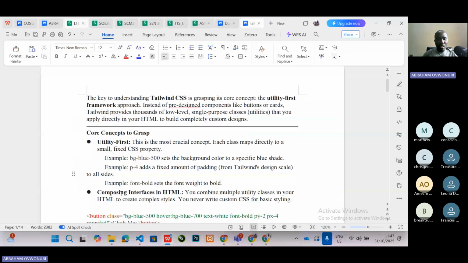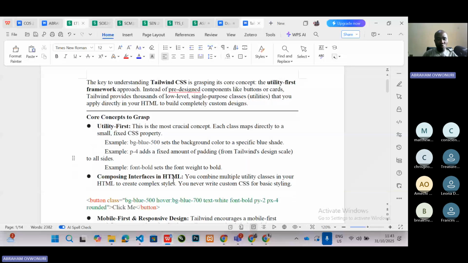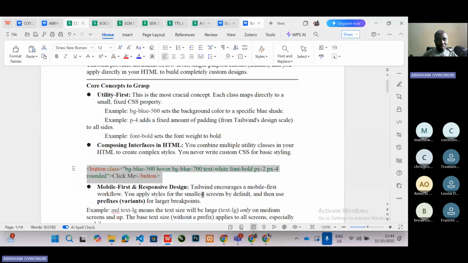Then secondly, composing interfaces in HTML. Now, Tailwind gives you the ability to do what you can liken to inner CSS or inline CSS, but it is also very powerful. Like this is a code for a button. And then it is also mobile first. It encourages a mobile first workflow. So you design from mobile, then you apply style for the smallest screen, which is by default. That is the mobile first. And then use prefix variants for larger breakpoints.